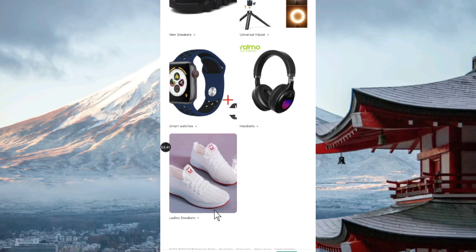If you want to add a collection on your storefront, these are the steps that you need to follow in order to do that.